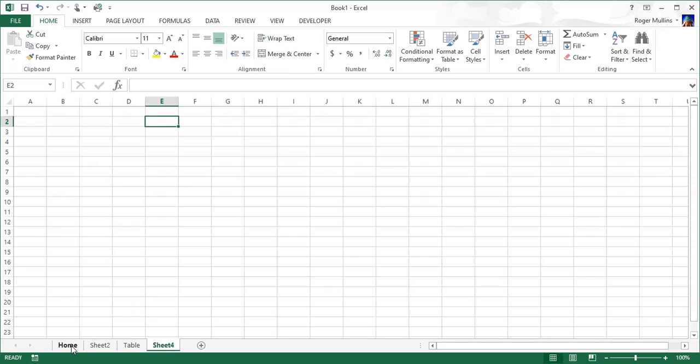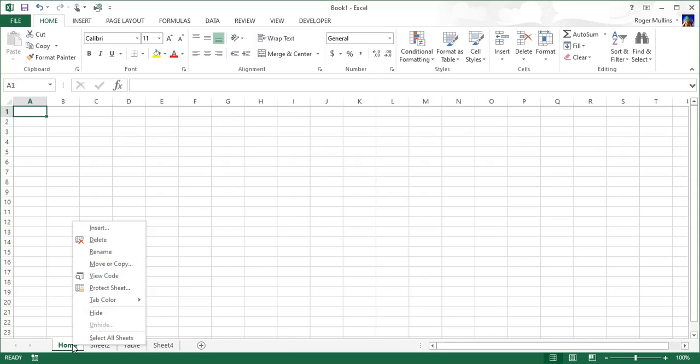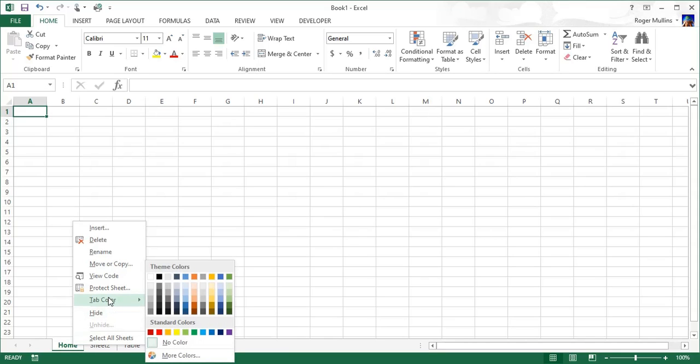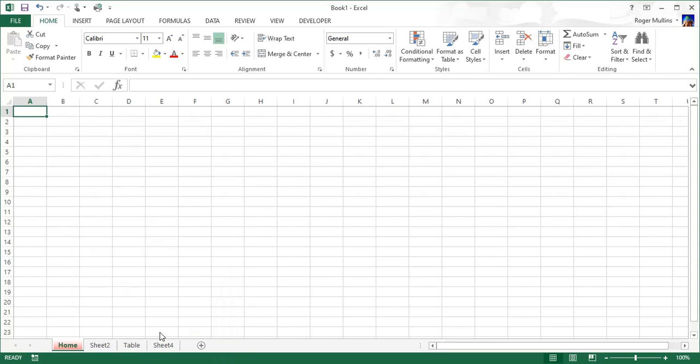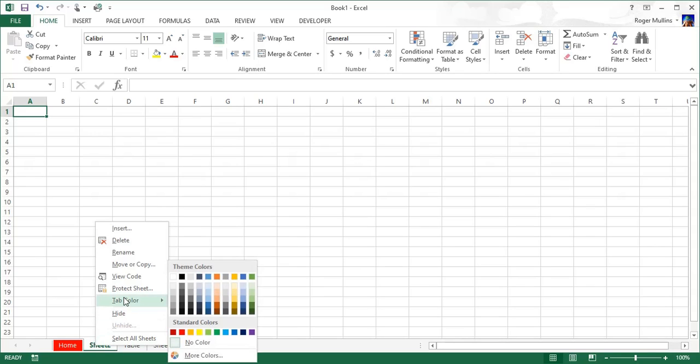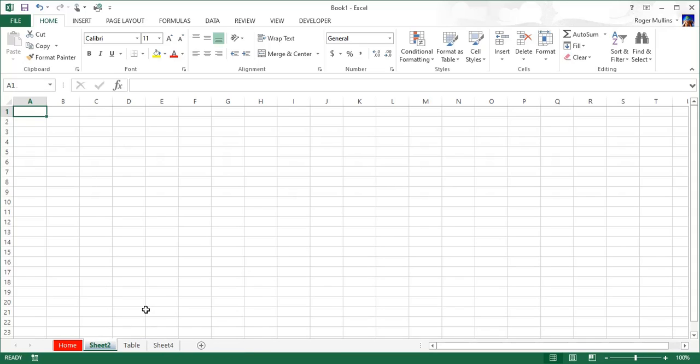Okay, and also one more thing I'm going to show you with this here is you right click on that too, and you can change the tab color. I like to do that sometimes just to help me know where I'm at. So you just right click the tab, point at tab color, move over, find your color, click it, and then your tab is colored. And let's see. That looks like that's about it for this demonstration here.